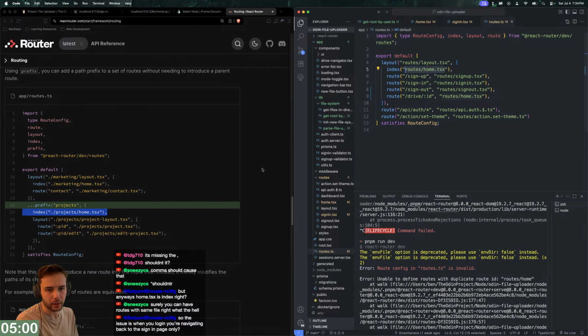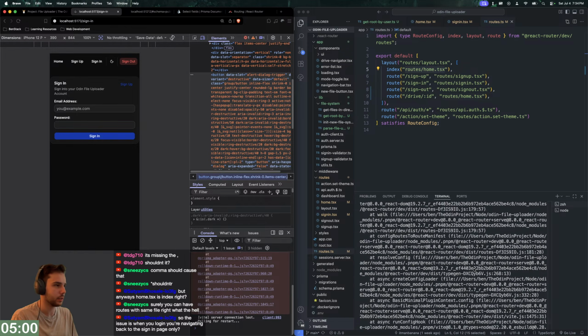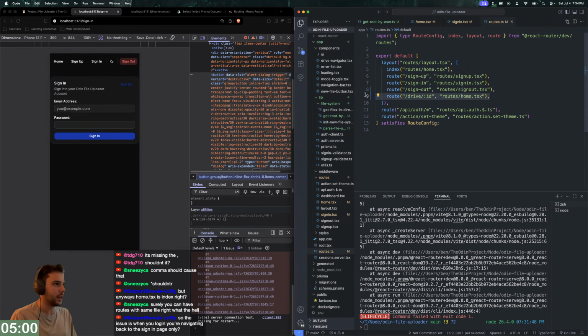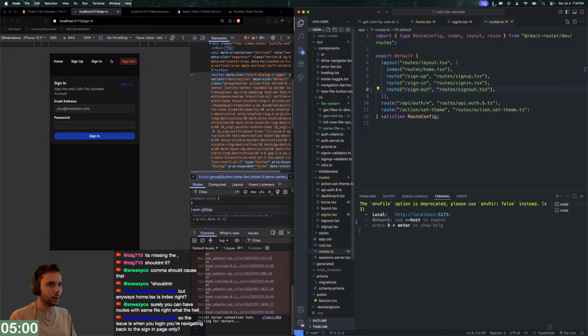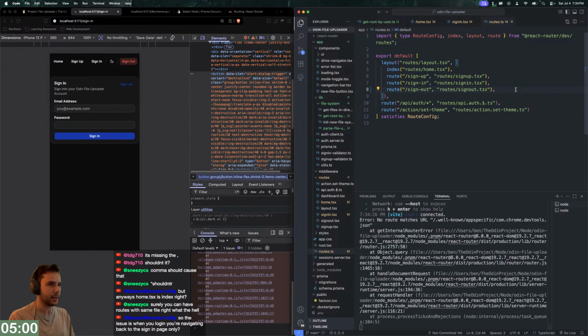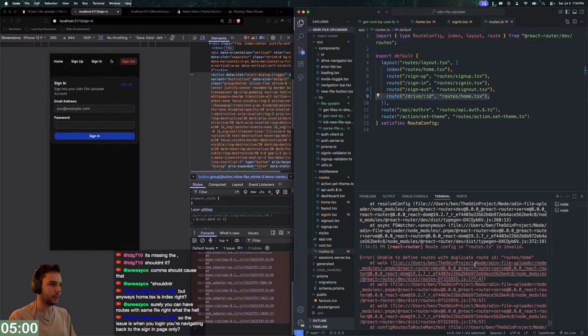So the issue is when you log in, you're navigating back to the sign-in page only. Yeah, it should be navigating to the home route, but it isn't. So if I remove this line, if I remove line 9, and then I save, and then I redeploy, it does work, right? But then if I add the line back in, it breaks it, like that. So anyway, that's the kerfuffle this evening.